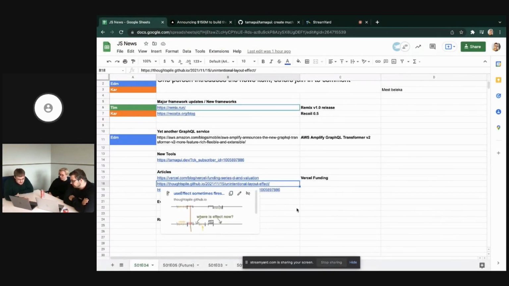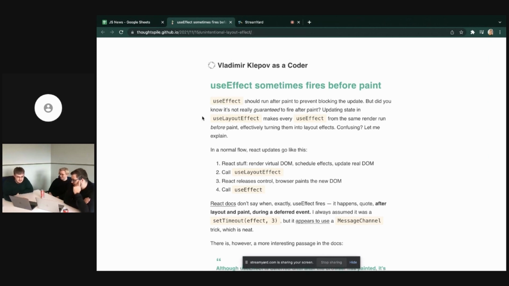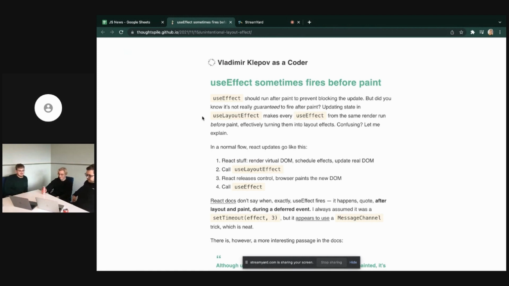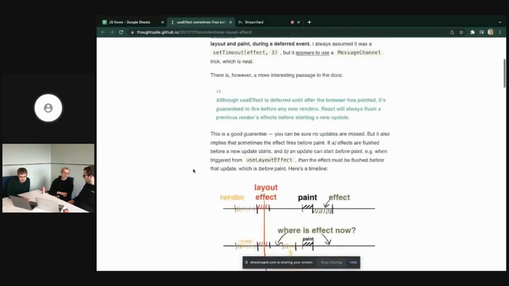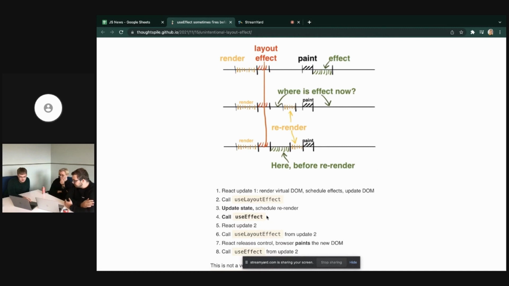Then we have this very interesting example with an intentional layout effect. Karolis, did you add this? No, Timas has. Yeah, do we want a quick recap? You can suggest it for our viewers to read, but it basically covers some cases where useEffect can sometimes fire before the paint. One of the main reasons is using useLayoutEffect, and when using setState in useLayoutEffect, that causes some issues and flickering. There are some examples, and it's very well written, and I think this author has a lot more articles there.